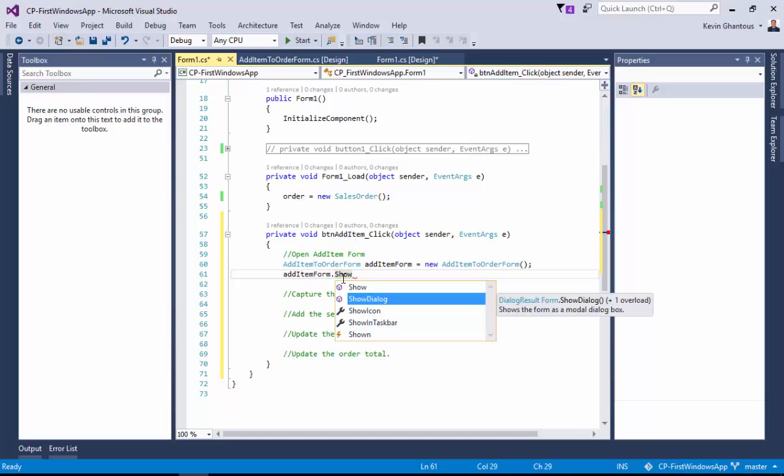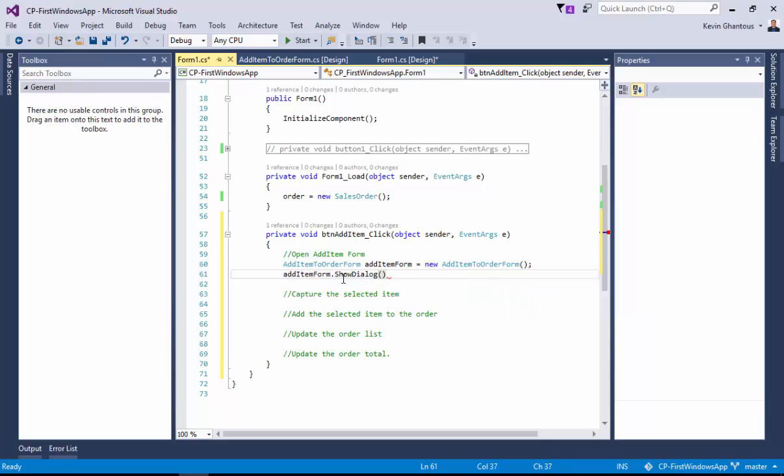Show dialog, on the other hand, says that the new window that's being opened is being opened as a dialog box, and it must be completed and dismissed before you can come back to the main form. So it's basically you must complete step 1 before you can come back to step 2. So I'm going to go ahead and use that option, show dialog. And you'll see here that when you call show dialog, you also get back what's called a dialog result. And that can be a useful piece of information that we can use later. But for now, we'll just stick with this.